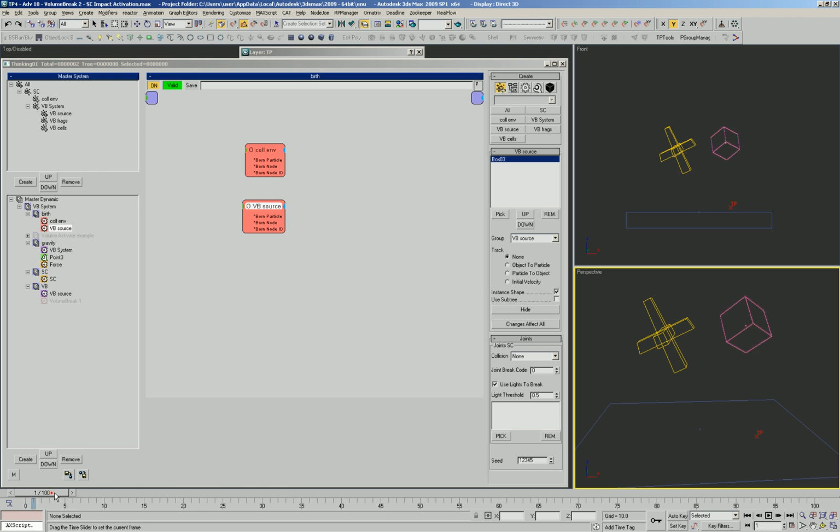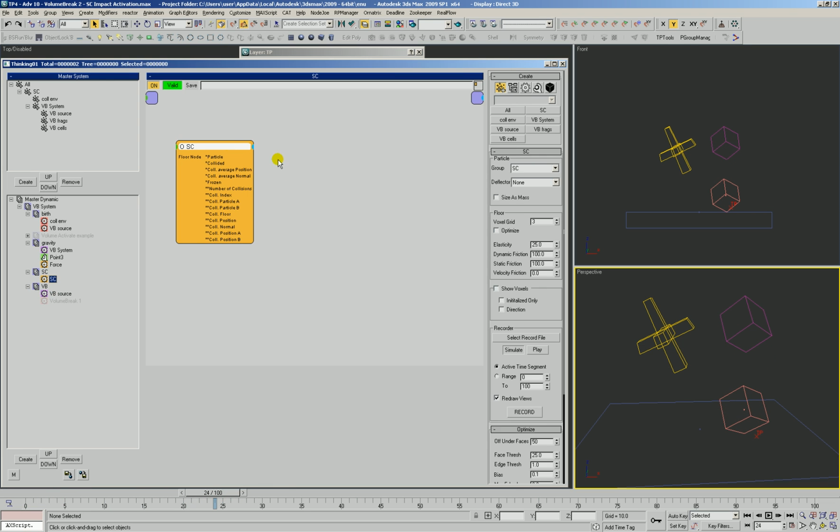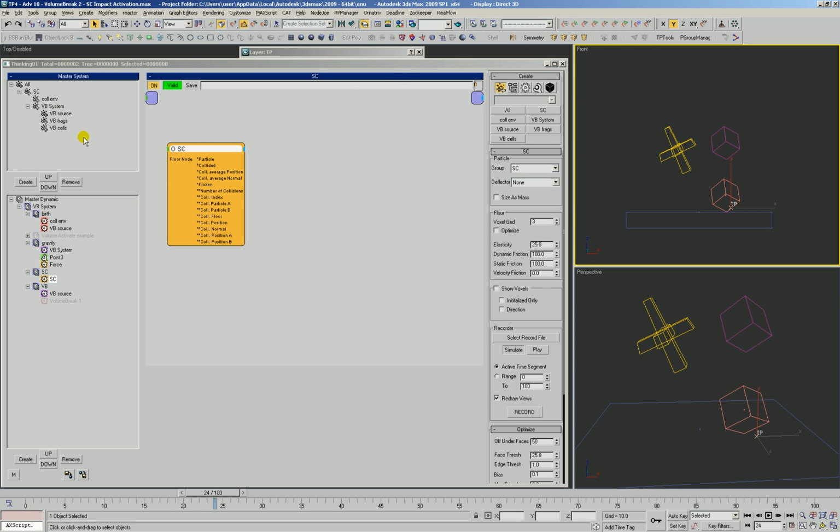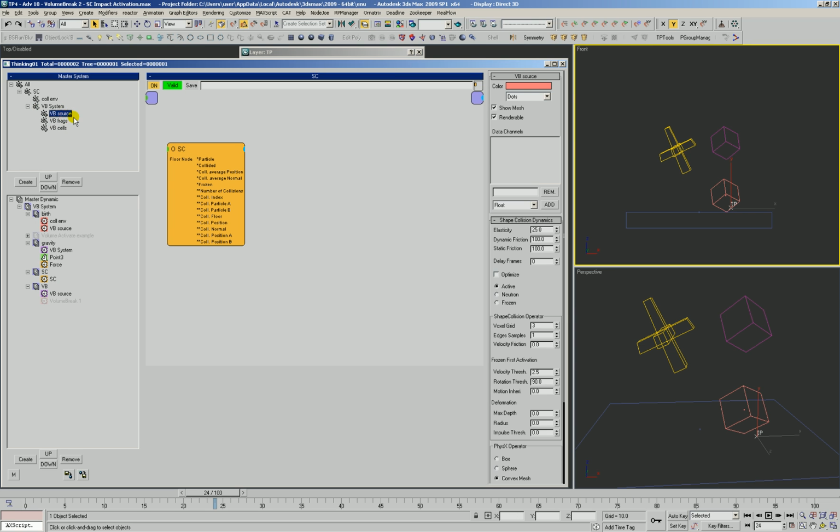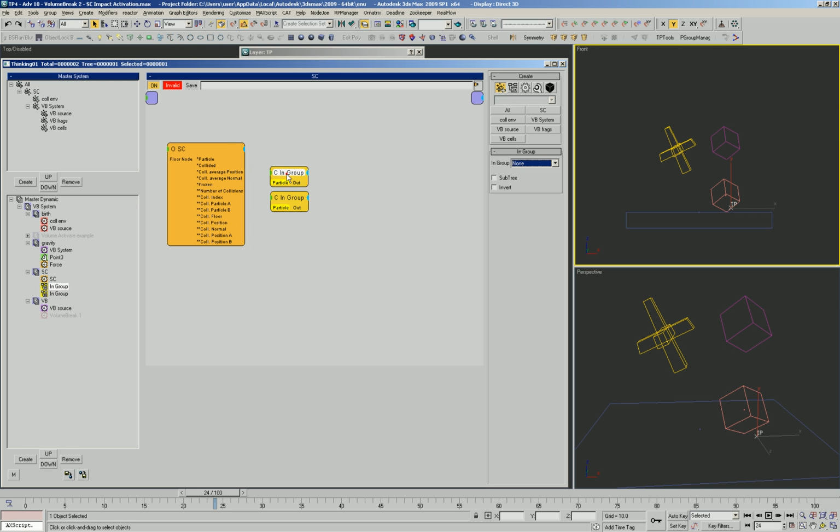Okay, so here's what we do. Whenever there's an impact, we need to detect when there's an impact between our VB source and the collision environment. So to do that, we just need a couple of in-group tests. First group, we're going to check and see, hey, are you in the collision environment? The other one's going to be, are you in the VB source group?